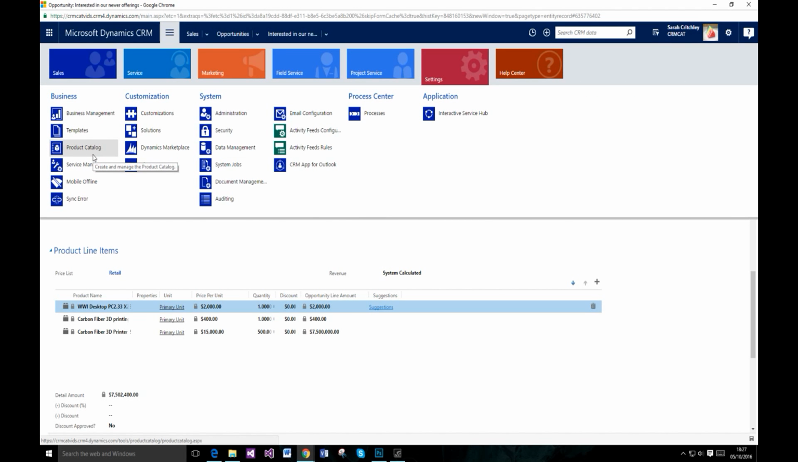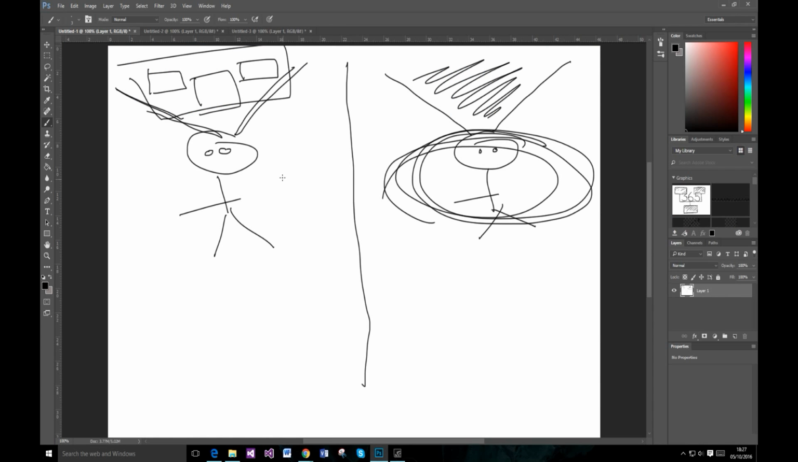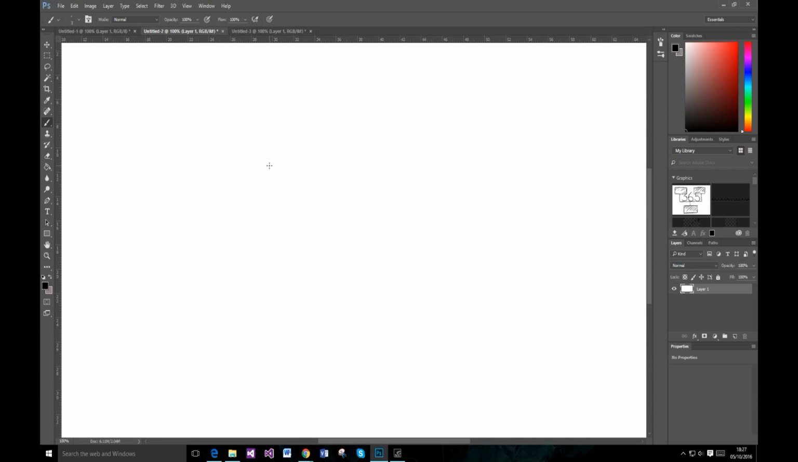So you can find the product catalogue in the settings area under product catalogue, and you get presented with a nice screen. This screen is kind of intimidating to some people because they're kind of like, well, there's a lot of white space and there's only 4 things. Technically, Microsoft could have made this a little bit nicer, but let's not complain. So we've got families and products, price lists, unit groups, and discount lists. Fantastic. What we're going to do is go back to Photoshop and have a crash course in the product catalog.